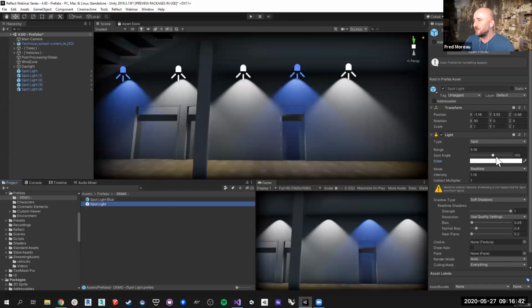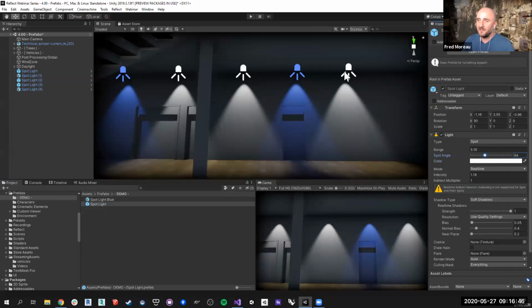But if I want to change the spot angle of the original prefab, then this is going to change it for all of them. This is the prefab system inside of Unity. It allows you to store and share an asset or a game object as an asset and use it across several scenes and several projects as well. It really is a time saver when it comes to working with objects that you're going to reuse over and over again.